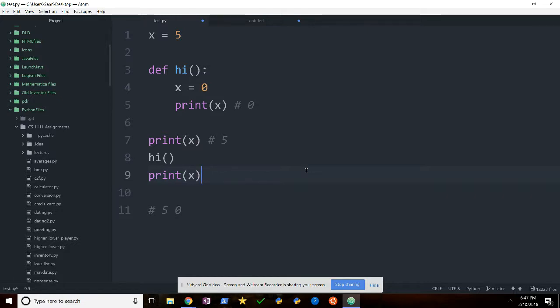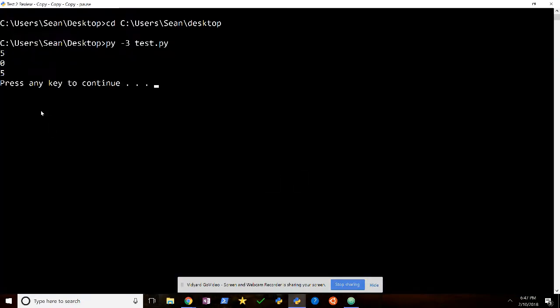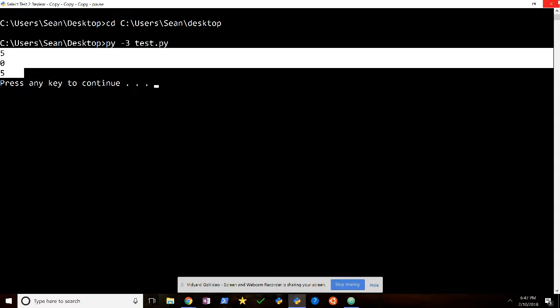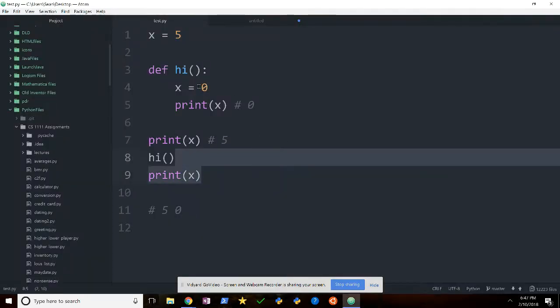Well, let's just give it a run. 505. Okay, so why is it 5? Well, this is a local version of x. That is a different version of x than this one. You might as well have named it pizza x, and then also change this to pizza. But yes, because it's a different thing.